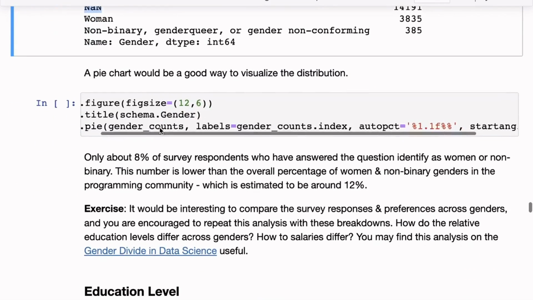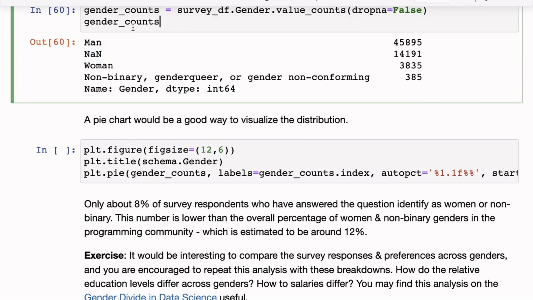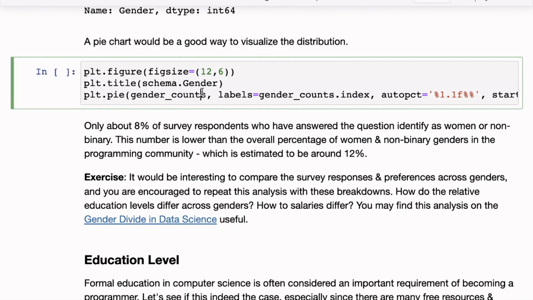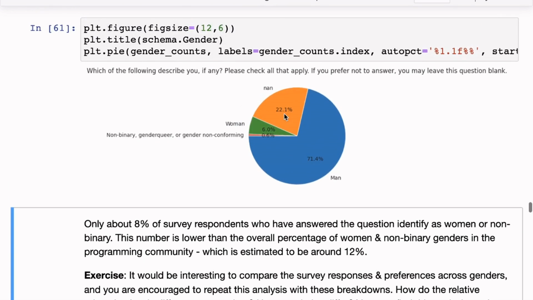So now we can use a pie chart to visualize this distribution. Once again, we take these gender counts and we use plt.pie, and we can then give it an index. We can give them some labels as well, and we can give the chart a title. So here you go. Now it seems like around 71% of people have picked man, only about 6% have picked woman, and only about 0.6% have picked non-binary, genderqueer or gender non-conforming.